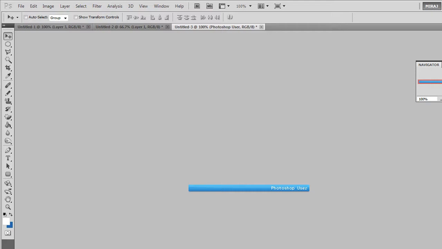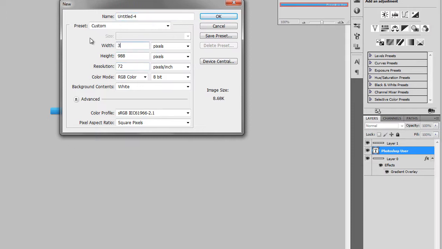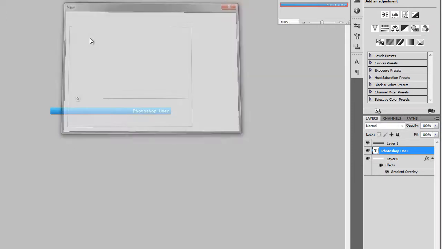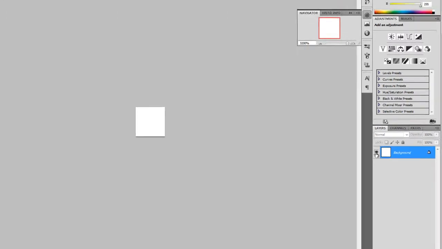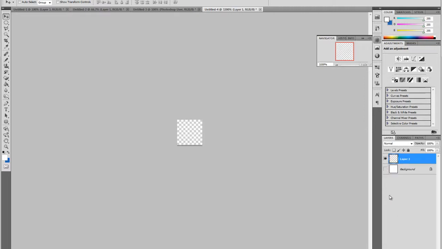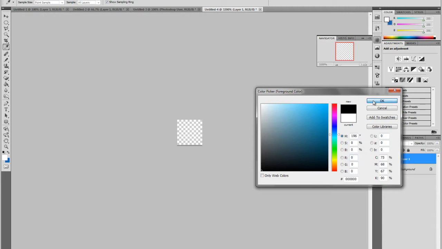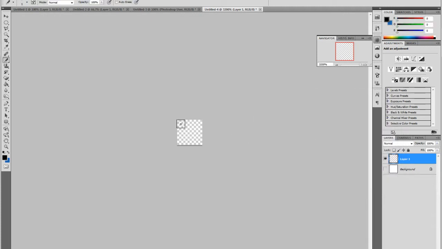And now for scan lines. To create scan lines, you want to go to File, New, and create a document that's 3 pixels wide and 3 pixels high. Press OK. Zoom up all the way. First you have to create a new layer and then hide the background. In the new layer, right click the brush tool and click pencil. Choose black as your color and create three diagonal squares like this.